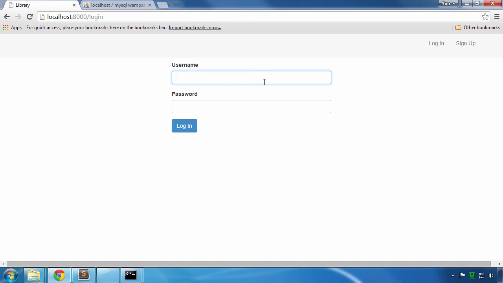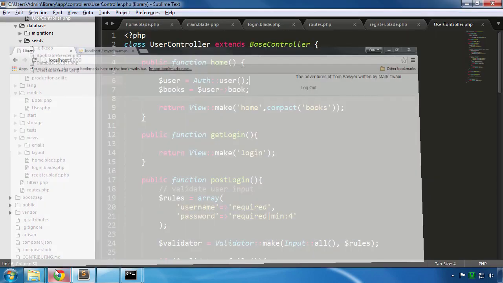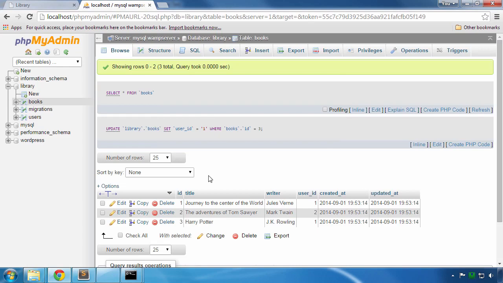Let's give it one more try. Back in our browser, let's again log in as Michael. And this time a single book is displayed. But is this the right book? Let's double check with our database records. The book title is The Adventure of Tom Sawyer by Mark Twain.